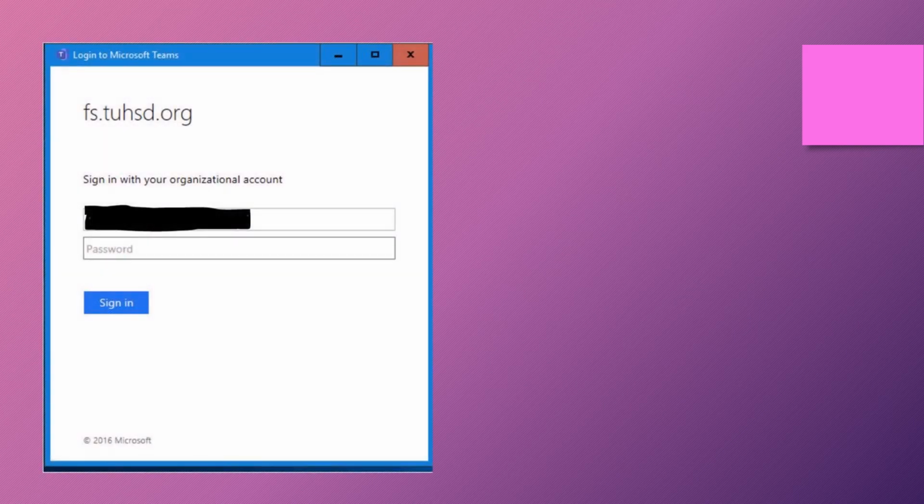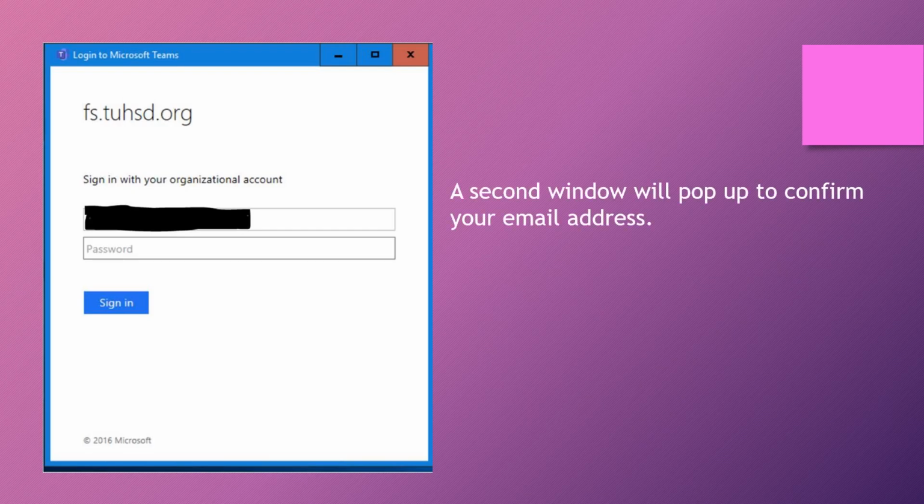In this window, you will confirm your username and email address. You're going to enter your password. You want to enter the password you currently use when you are in school, and then you want to click on the sign in button.